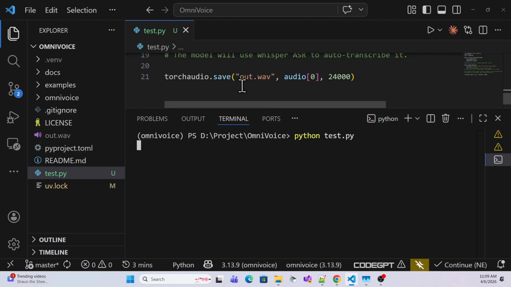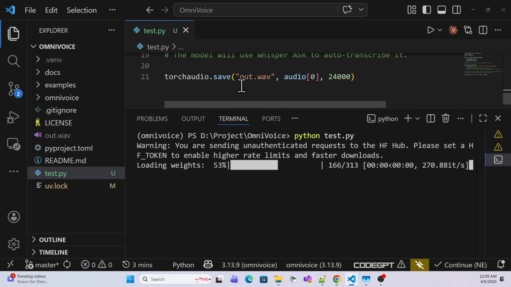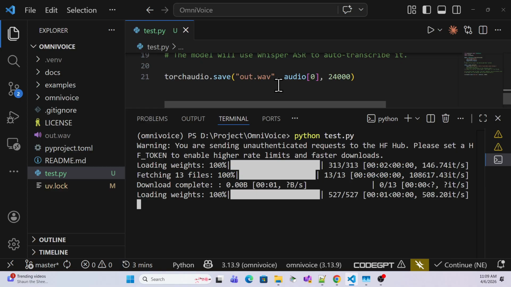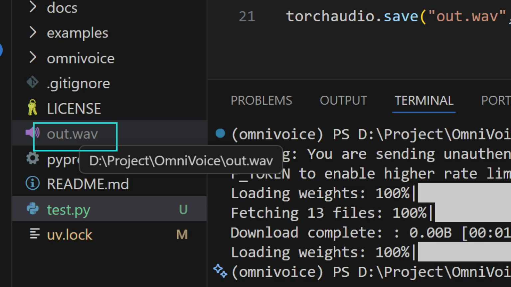So if you want to build any application where they provide the setup, we can also build it over here. That's why I'm showing you what that means. Now see, it's almost done, and here I can see that a new output voice has been generated.